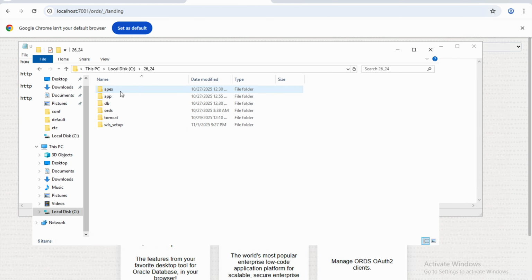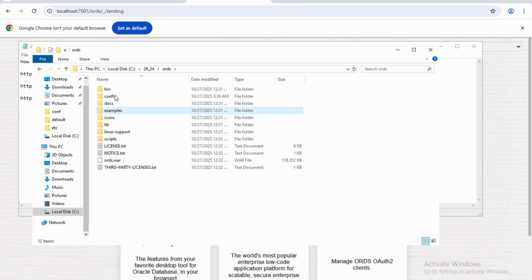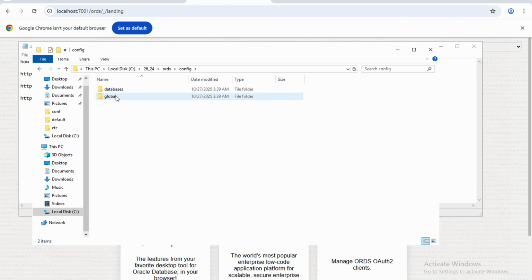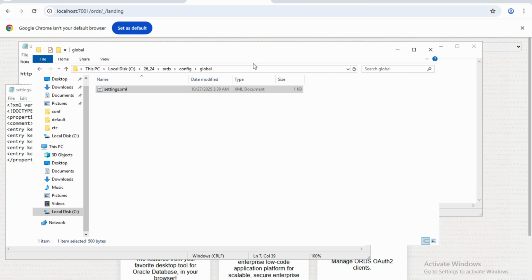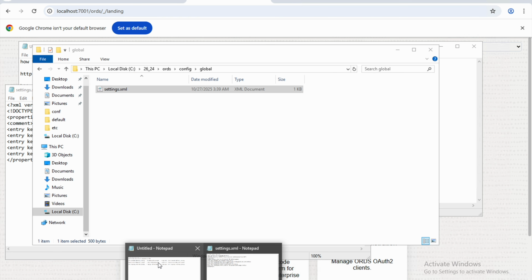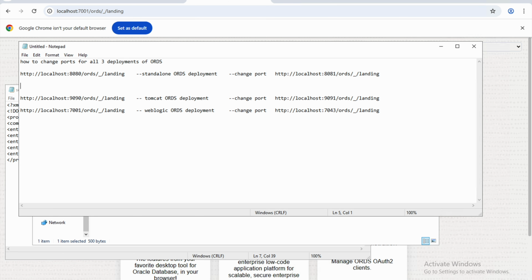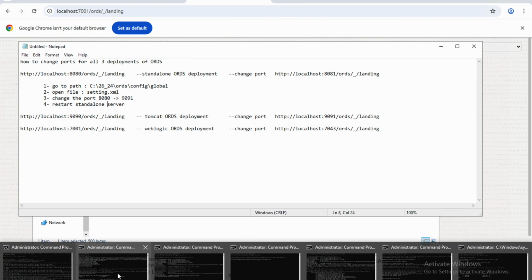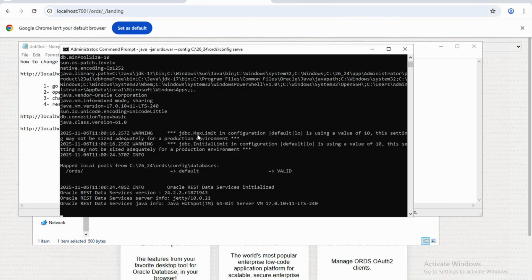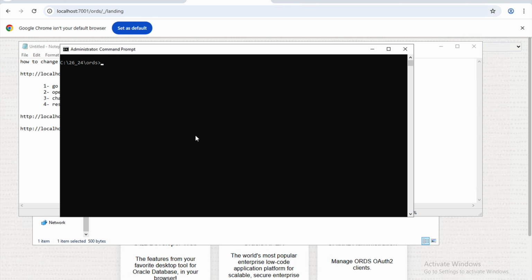So for Standalone, let me go to the folder of ORDS and open this config folder, global, and edit our settings. Here you can see this 8080 port. We will make it 8081, as I have shown on this. Let me add the steps quickly. So you can see we just open the server.xml file and change our port. Then quickly restart the server.